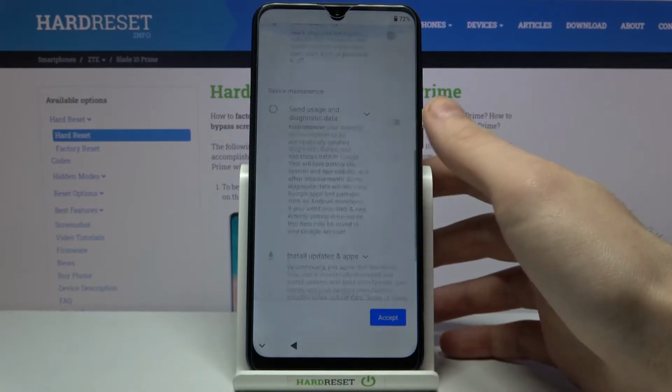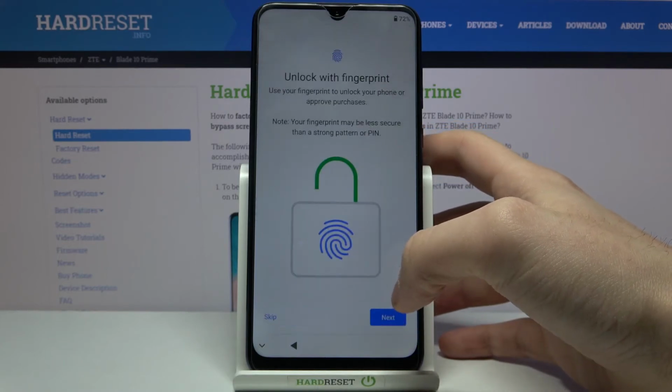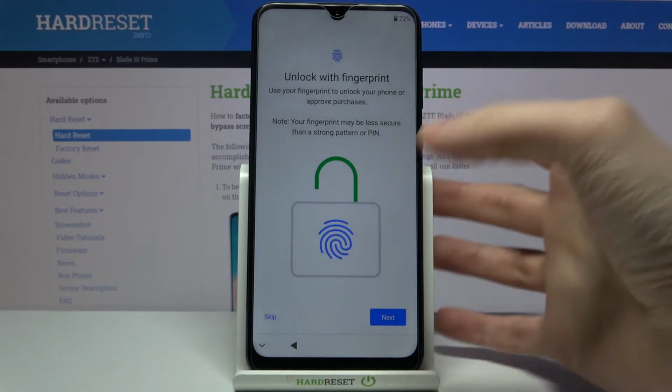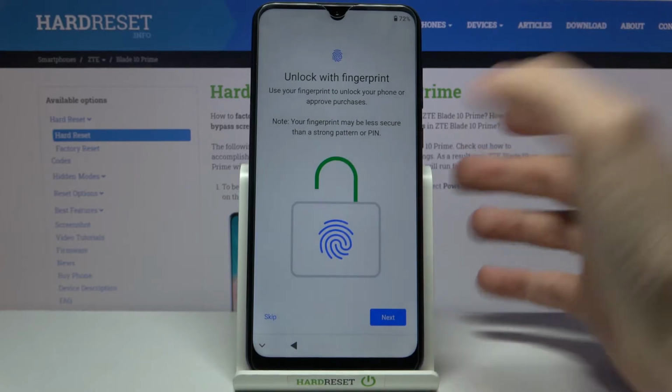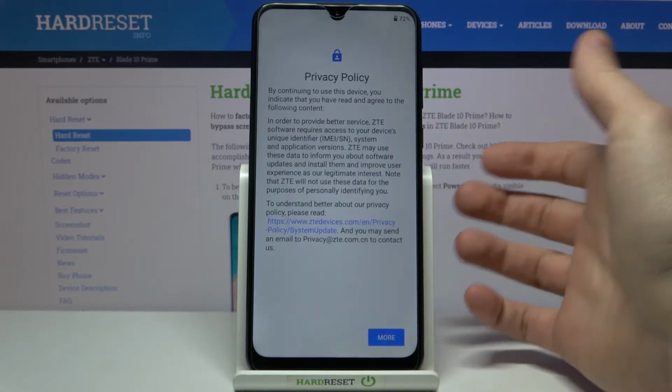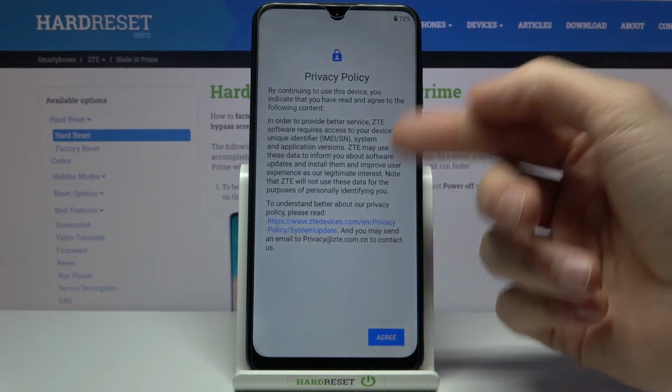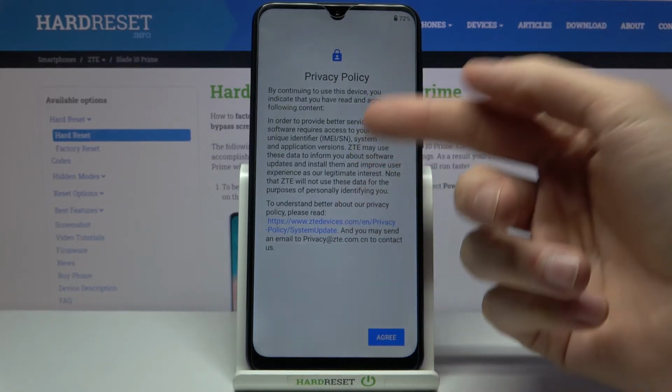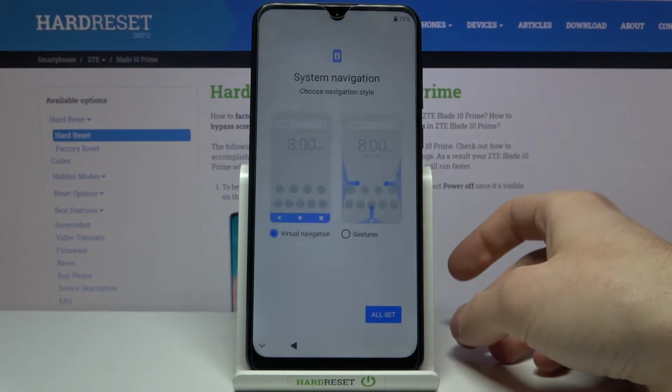If you want them, you can leave them. If you don't want them, just disable them right now. Then you can set up your fingerprint, but you can skip this step and do this anytime later in settings. And at last, you have to agree with ZTE's privacy policy.